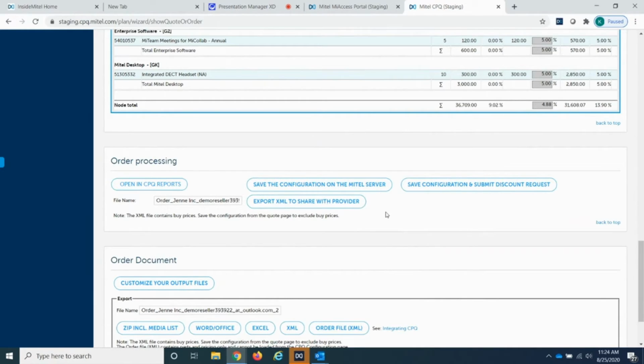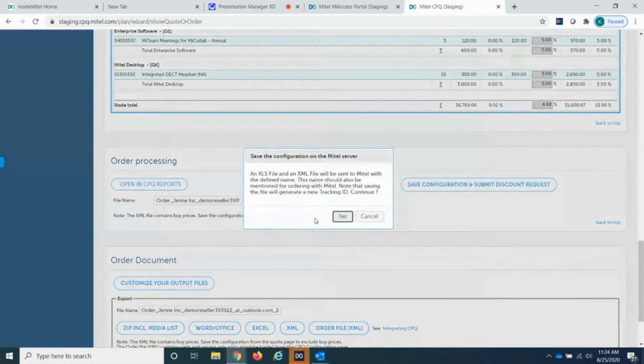What we encourage you to do is to submit your SPA request to Jenny. So we encourage you to save this to your server, to the Mitel server. You'll notice that for each configuration, the system gives you a default file name or end user name. You can always go in and change it to whatever file name you want it to be. Enter the file name that you want, and select Save the configuration to the Mitel server. Once you select that button, you're going to get this pop-up here, and just select Yes.